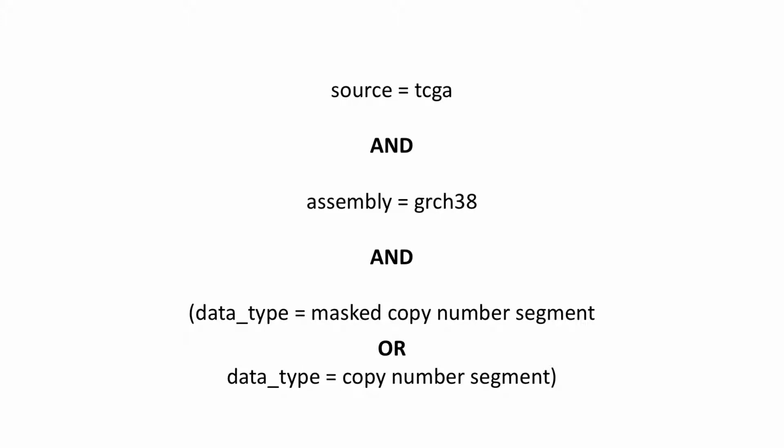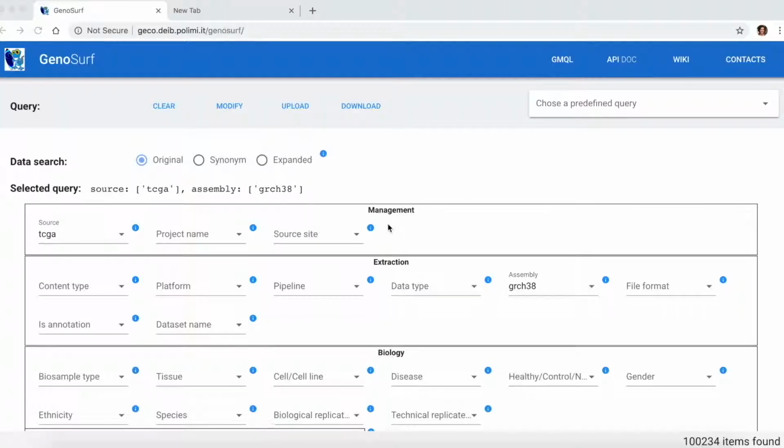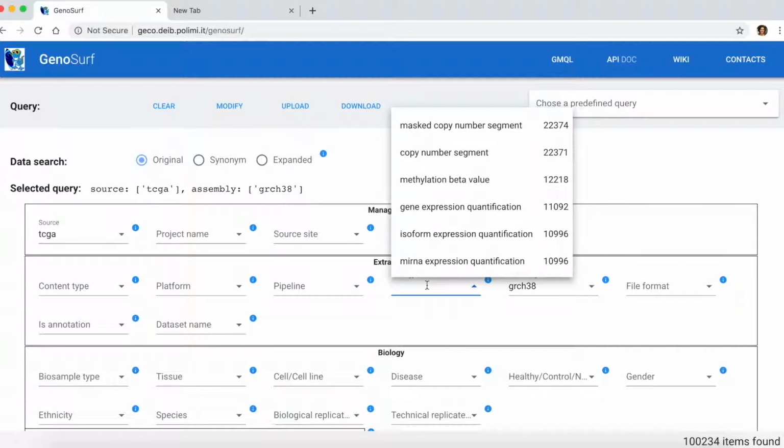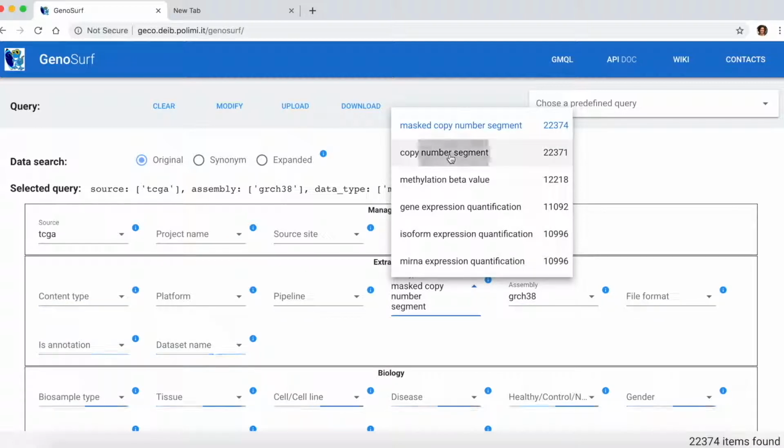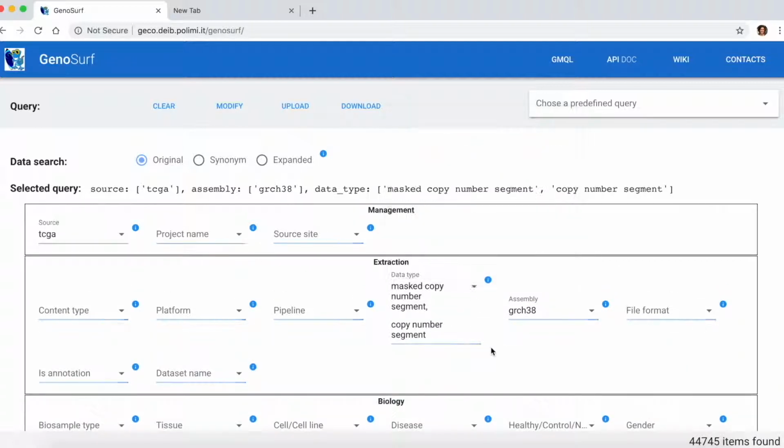In the interface, this is obtained by selecting TCGA, GRCh38, and then in the data type drop-down, we select both masked and copy number segment, which is intended as a disjunction.